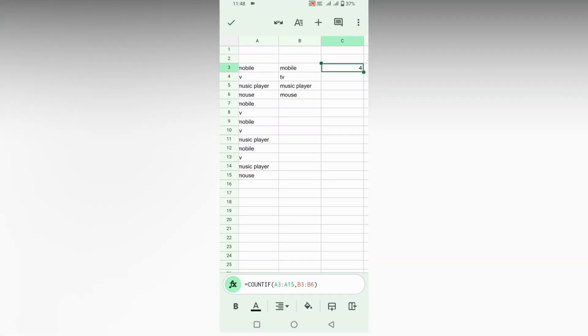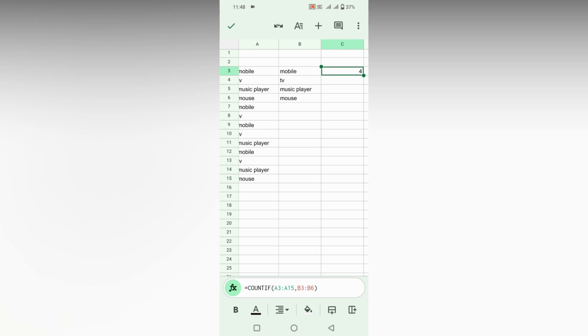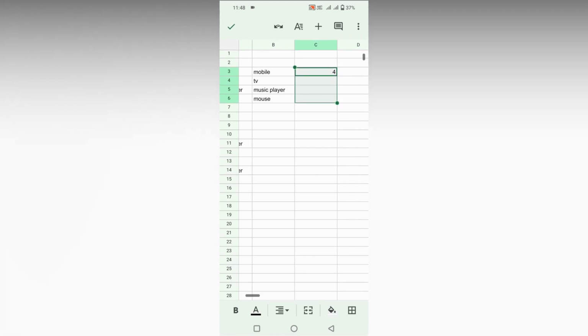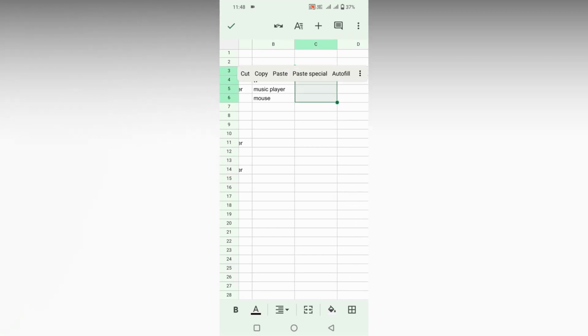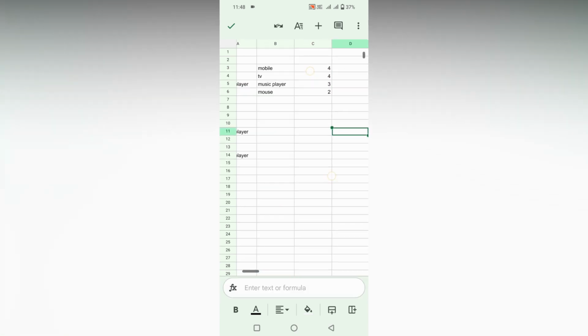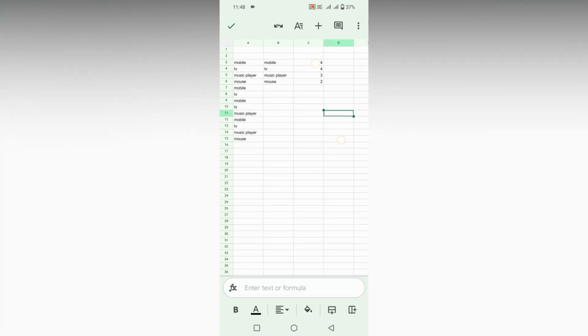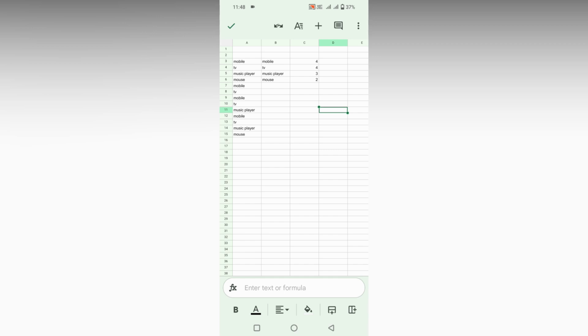Now you can see it has been created here. Now just drag this to the bottom section, and double tap or just long press it. You can have this option called autofill. Click on this, which automatically fills the same formula for all the cells. Now I can identify them. There were 4 mobiles and 4 TVs and 3 music players and 2 mouses.